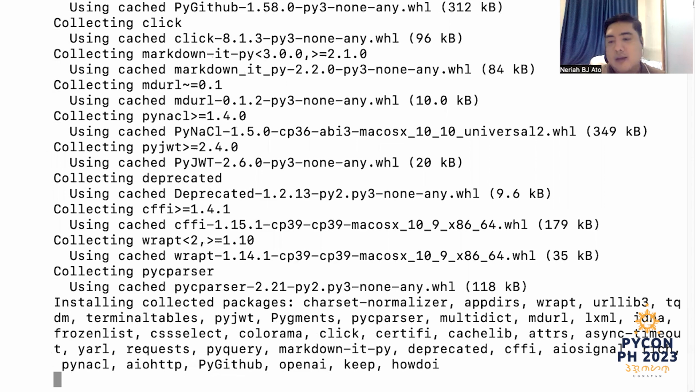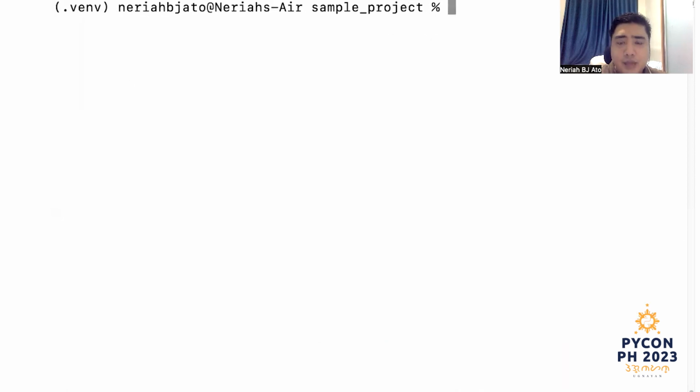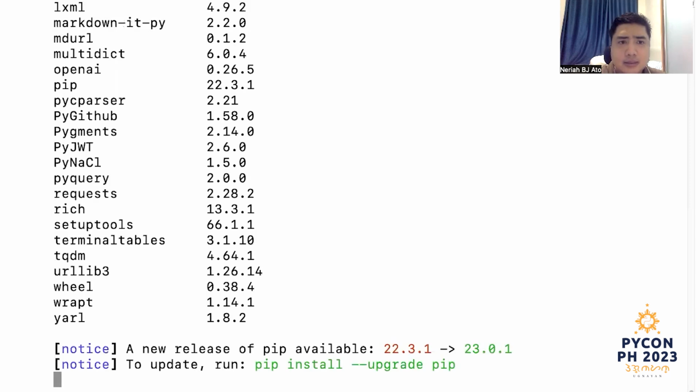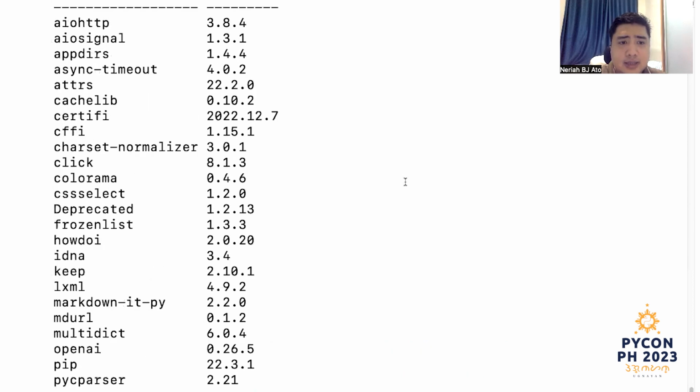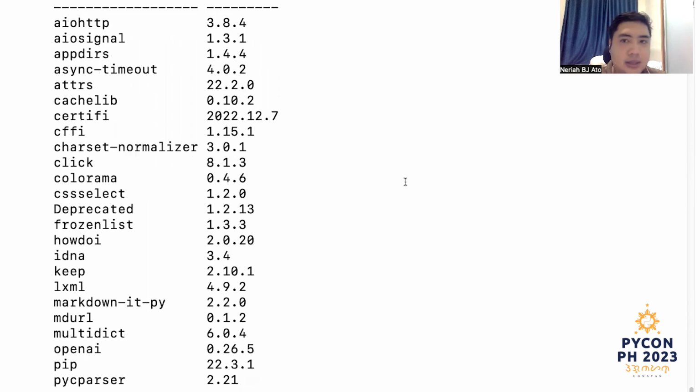Okay, so that's how we install packages the old way. Now, I want to list my packages. You can do pip list. This is the list of our packages installed inside our virtual environment.